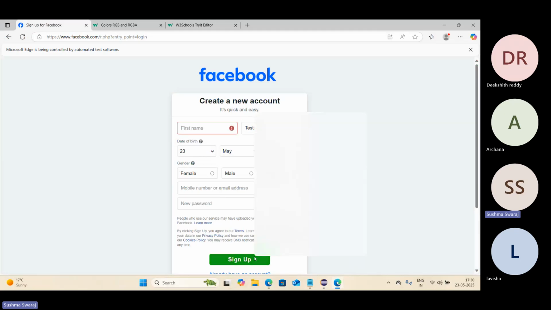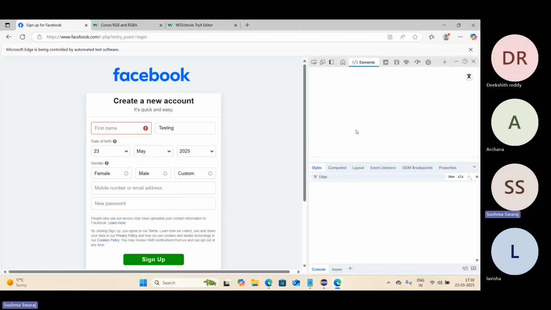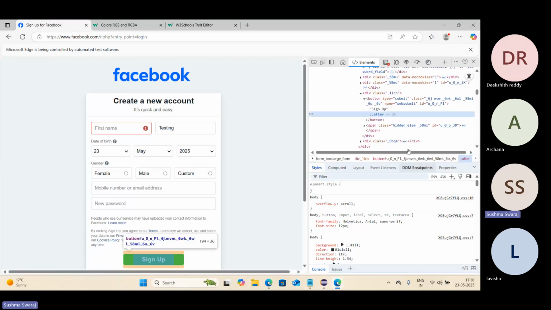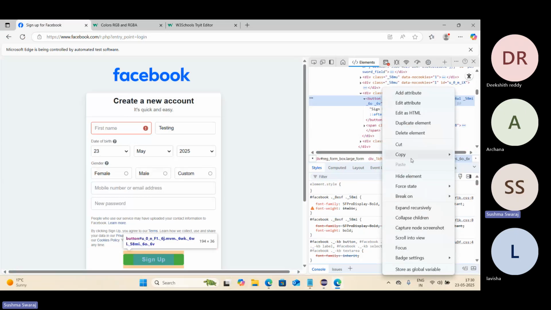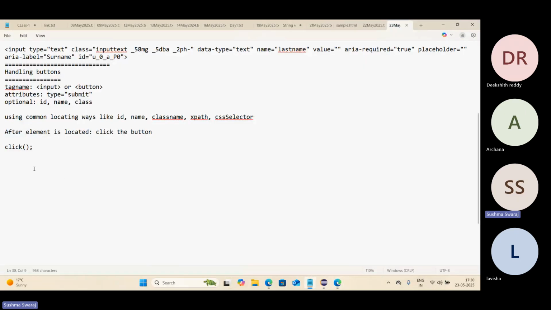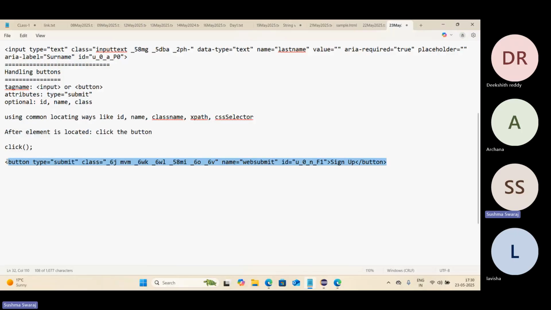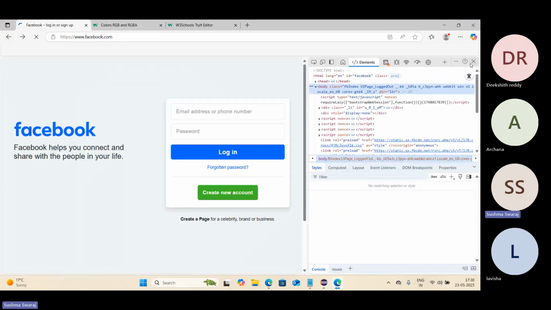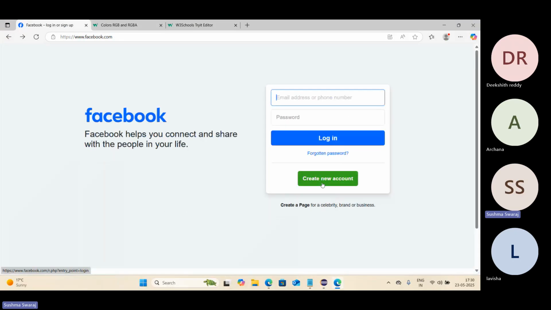If you want to locate this one, same, inspect it. After inspecting, you can see the HTML properties of this element. This is sign up. This is a button. The tag name is button. Just for your convenience, I'm copying it here. So button type equal to submit, and class is something, name equal to web submit. ID is also there. If you want, you can use the ID. For me, it sounds like some dynamic one because it is showing U0NF1. I don't know if I refresh, whether I will get the same one or not. I'm doubting it is dynamic data.